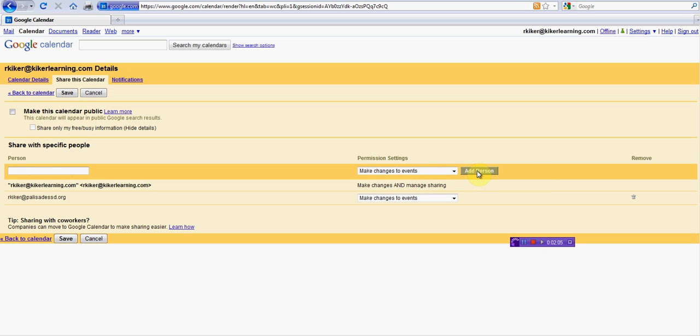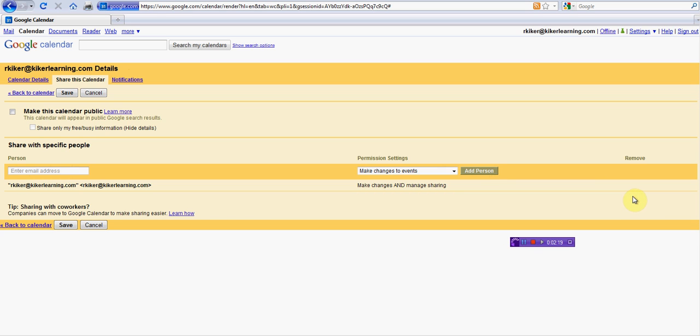And as you can see right here, that person has been added, and they have make changes to events as part of their access. Of course, if I want to take that person off of the calendar, I can simply click on the trash can to the right here and dump that person from having access. So that's two initial ways.